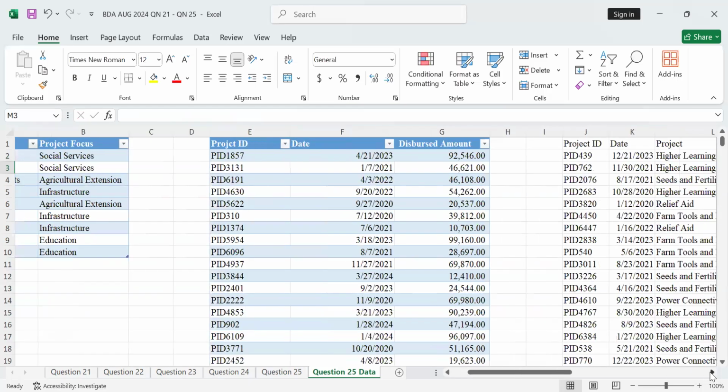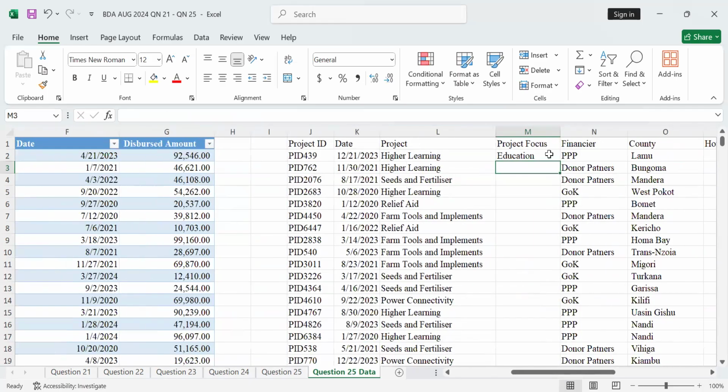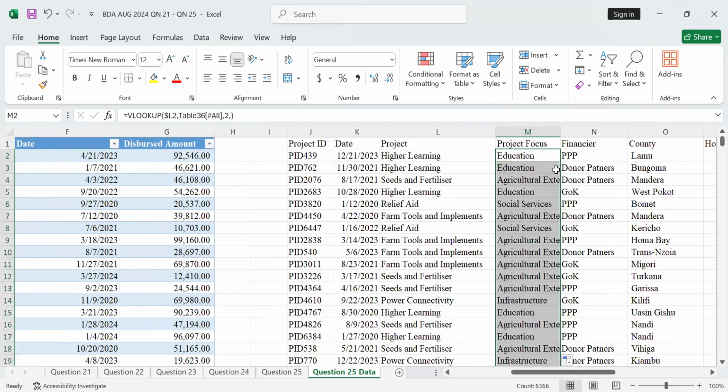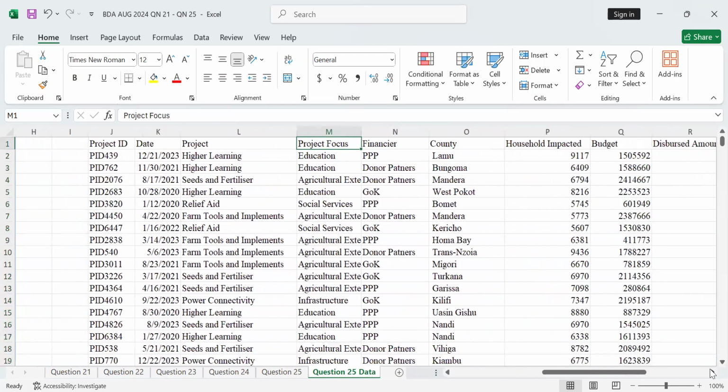So once you do the first one, you just come here, place your cursor on the far corner, and then double click that way. The others will automatically go to their respective projects as is indicated. So that is how you fill column M of the project focus. We go to the next one.